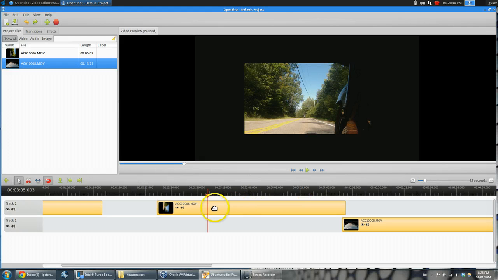Now, let's say I want to move this over a bit. Fine, I can close up the gap, but now I've got my gap over here. In other words, the following clips didn't move along.